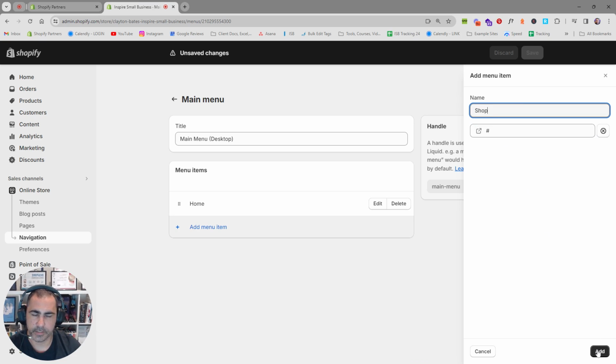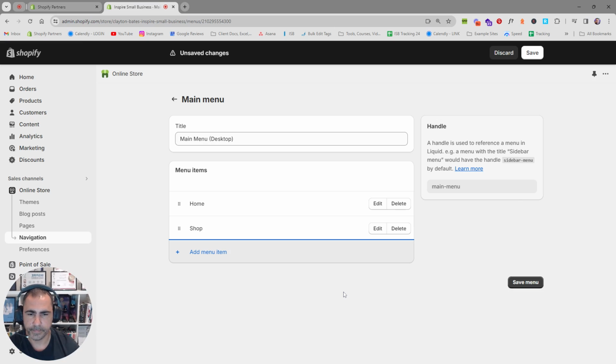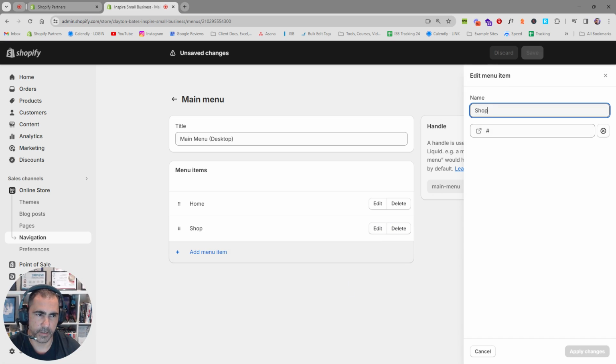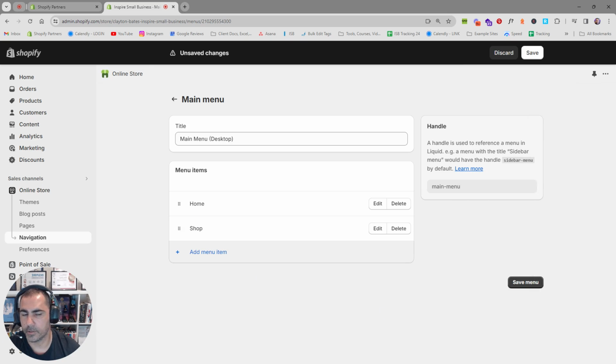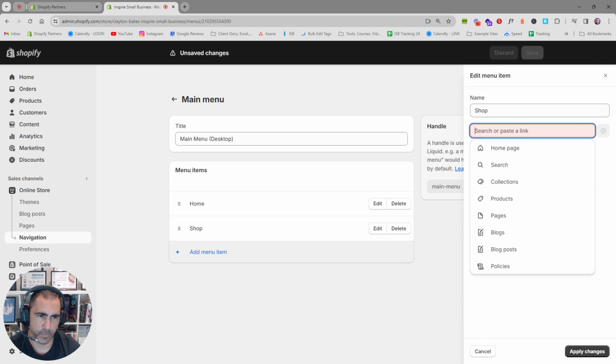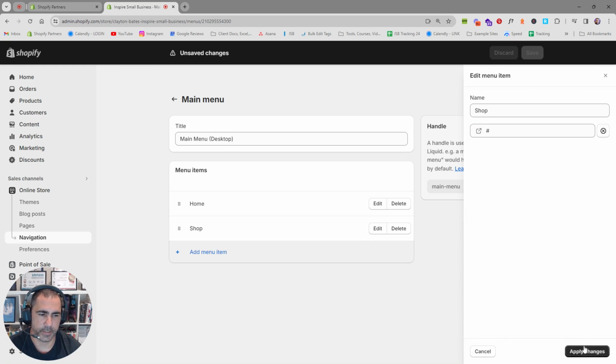So when someone clicks on shop on the desktop, it will not go to a page, it will just open up the menu. If you want it to go to a page, when you're in the thing here, you can just select collections and then all products. And then that link will actually now go to all collections, but we want to have it so it blocks it from doing that. So I'm going to put the hashtag.